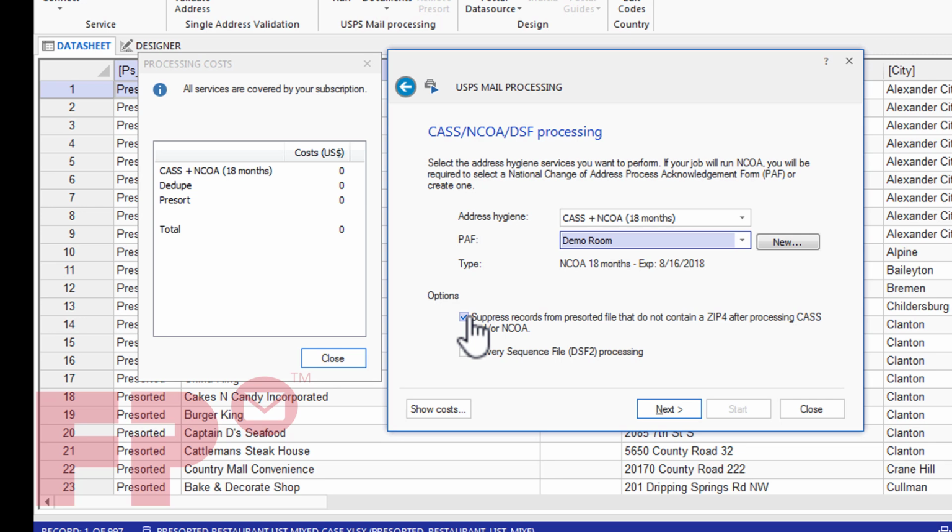There are 2 options on the bottom of the window: suppress records from pre-sorted file that do not contain a zip+4 after processing CASS or NCOA, and delivery sequence file processing. The first option will omit the records that do not have a zip+4 from printing. The second option will put the mail pieces in a walk sequence order.